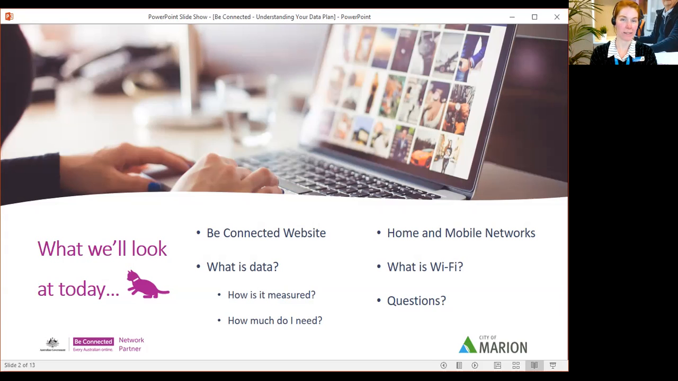We'll look at what is data, very basic beginning, how it's measured, how much you need, what the average household might look like, home and mobile networks, so the two different types of networks that you'll get access to and probably have plans or accounts for with your telephone company. What is Wi-Fi? What does it mean? Why is it called Wi-Fi? That'll be explained. And we'll get to questions if we have any at the end.